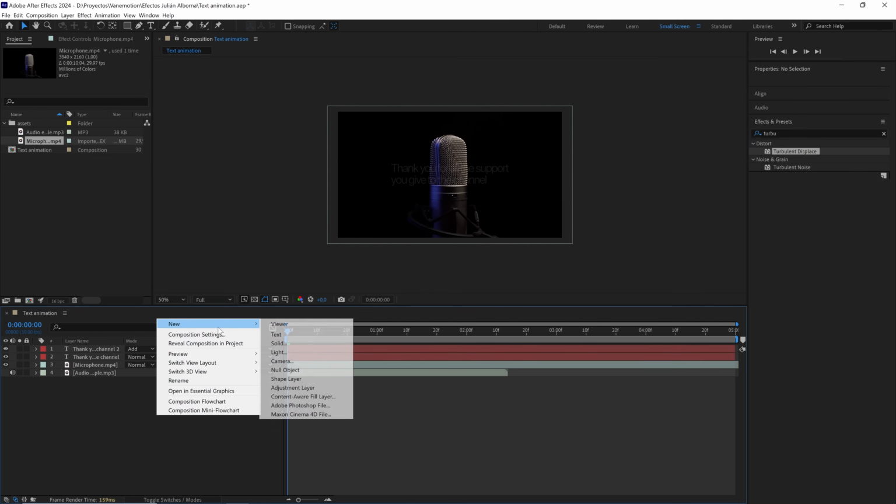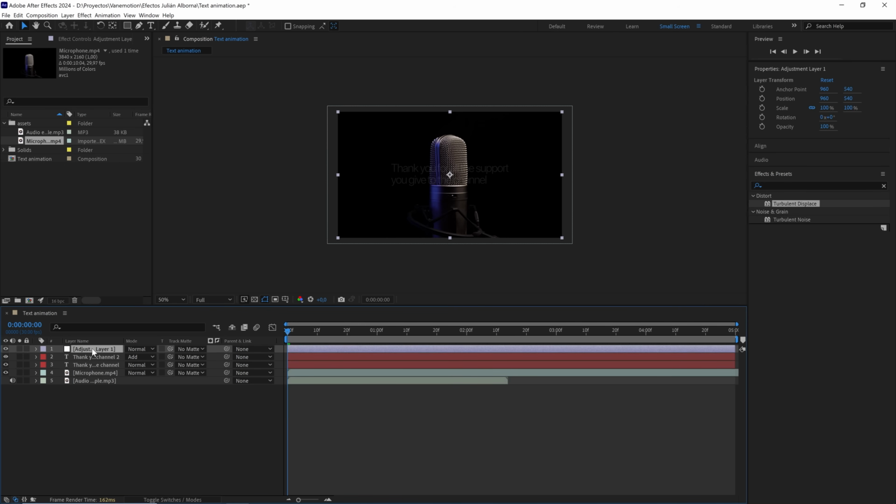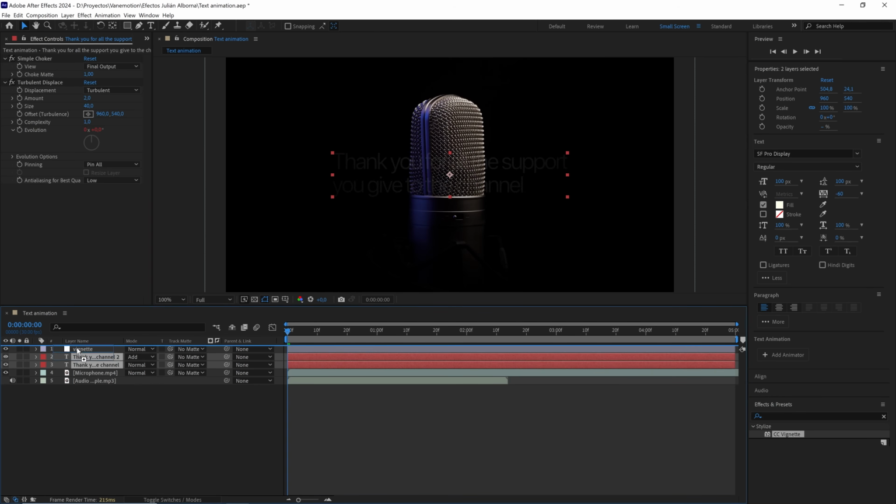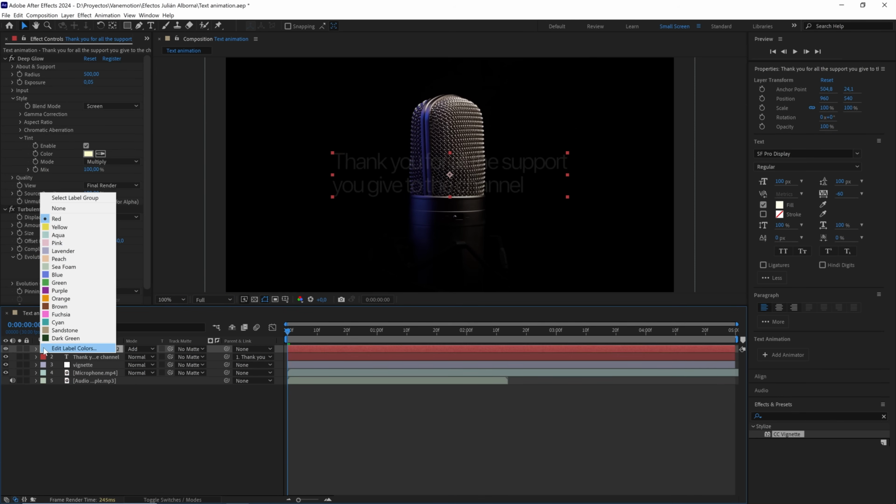I'll add the vignette effect to this adjustment layer with these values. We'll place the text layers on top, and we'll parent this one to this other one. All that's left is to position the text, and that's it.